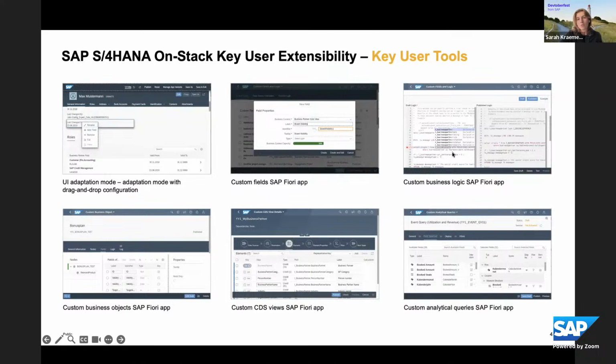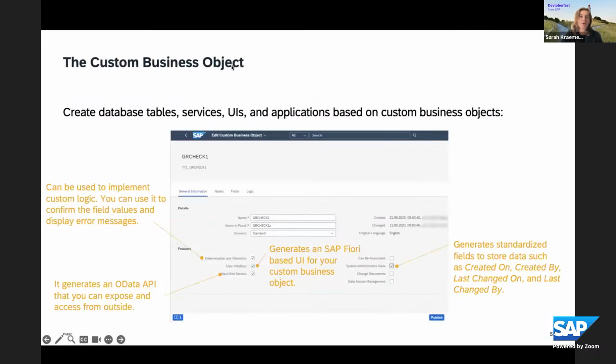You can also do validation of your entries with the custom logic app. One thing where we want to focus today is the custom business object, which allows you to handle custom data with the custom business object app. And what you can also do is to do custom CDS view to create analytical reports and dashboards. Cool. So let's have a closer look at what the custom object app is all about.